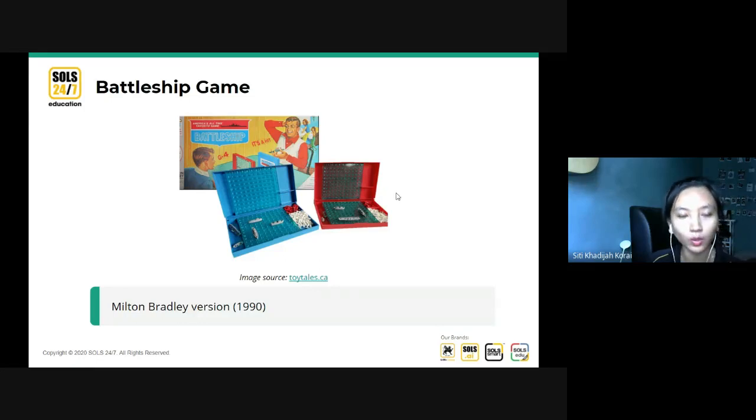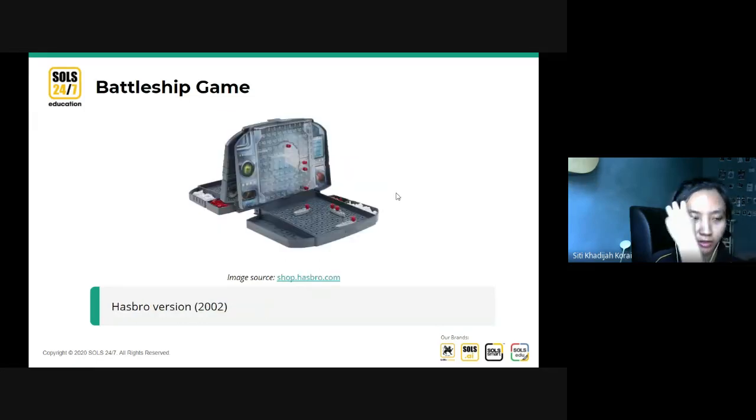And then the most recent version is by Mass Pro. They created something similar to the old version, but more modern. It looks something like this, and it's also easy for you to carry around. So this is the latest version. Now we are going to create a digital version of our Battleships game.